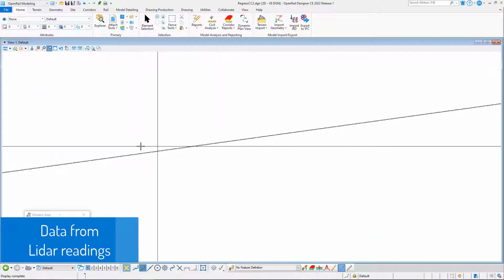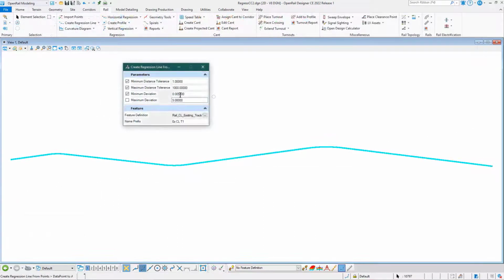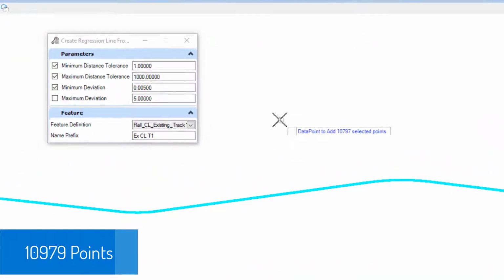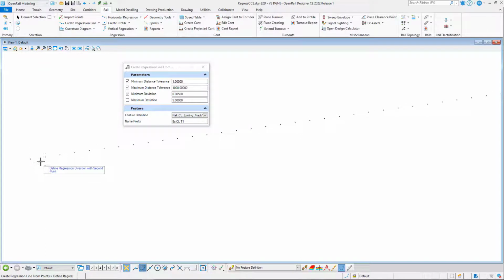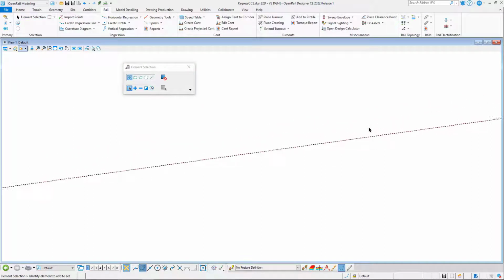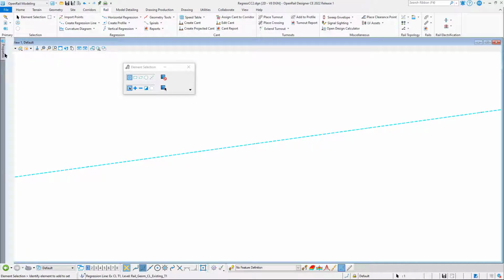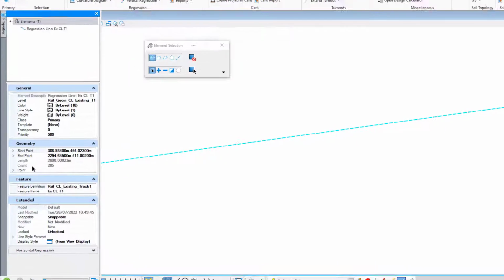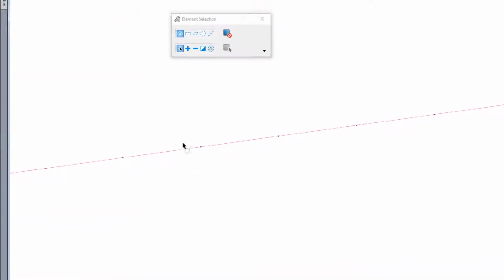In this example, you can see data produced from LiDAR readings. The data has over 10,000 points that are automatically extracted from the laser cloud. Using minimum deviation, we can remove points that don't contribute to the analysis, such as the ones on a straight line. You can see with the new parameter, the data is reduced to just 205 meaningful points, making any subsequent analysis faster.